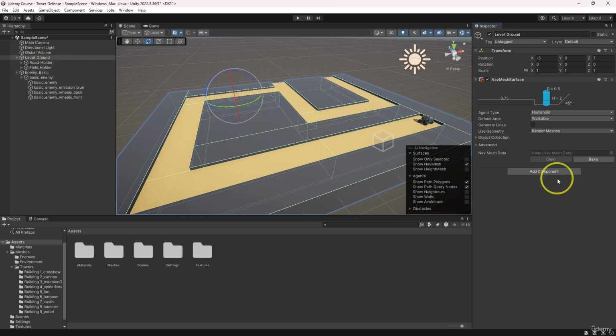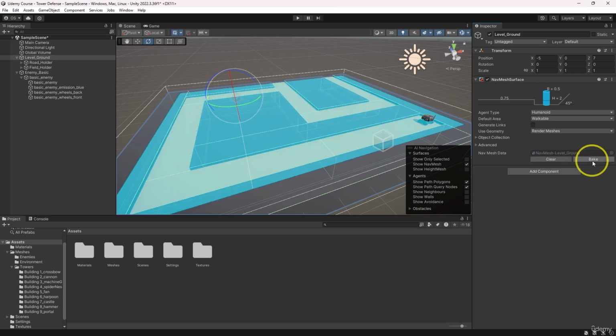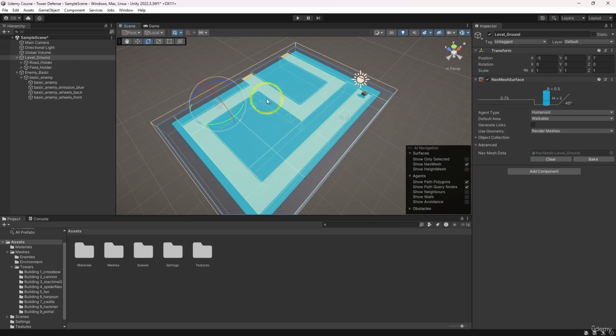So even now, if you click the bake button, you're gonna bake the area, and now whatever is inside of this blue area, enemy can consider as an area where it can move. And we need to make it work in a way that enemy can move only on the road, but not on the field. And that's what we're gonna do.